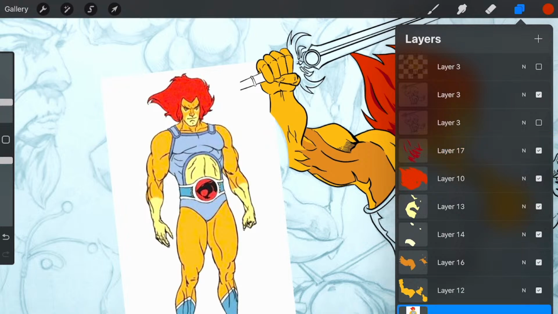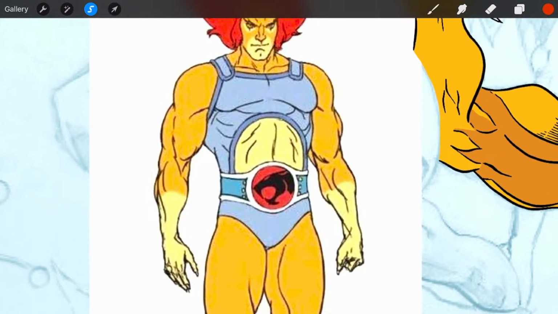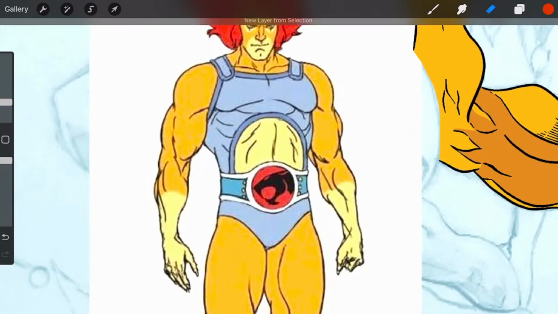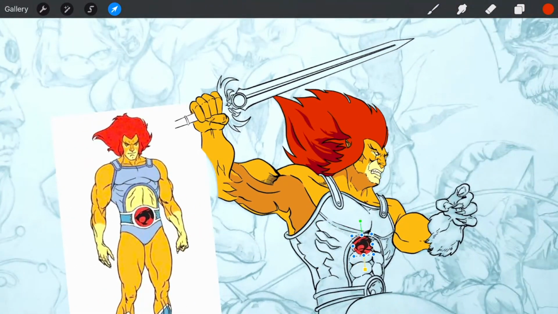Here's the cool thing. This one's the most cheating I could possibly do. But let's say you have him, right? And I don't want to draw this logo. Right? I can just circle this logo. Copy and paste. And take this logo, right? Move it over.